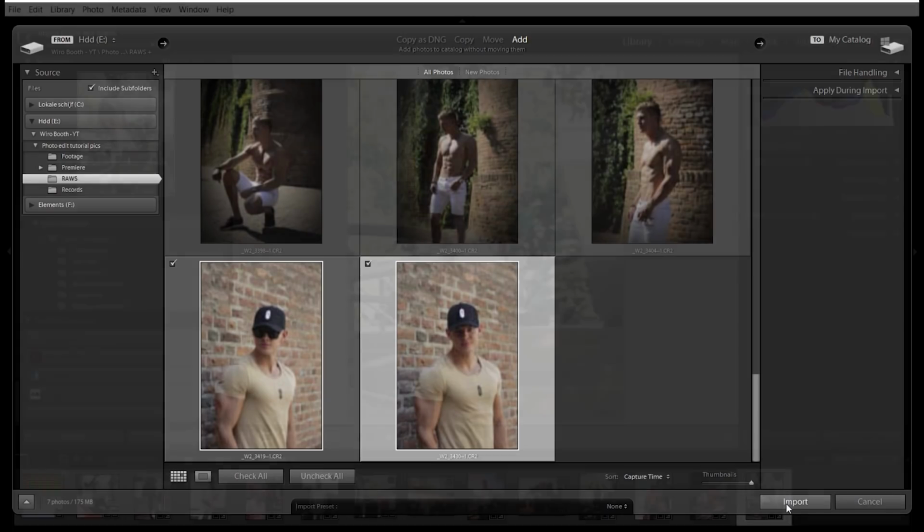Now I know there's a lot of people that will import all their pictures to Lightroom and later on choose which they are going to edit and which they're not going to edit. I personally don't like it that way, because later on I have to take out or delete all the pictures I'm not going to edit. Whatever you prefer. So let's hit import.